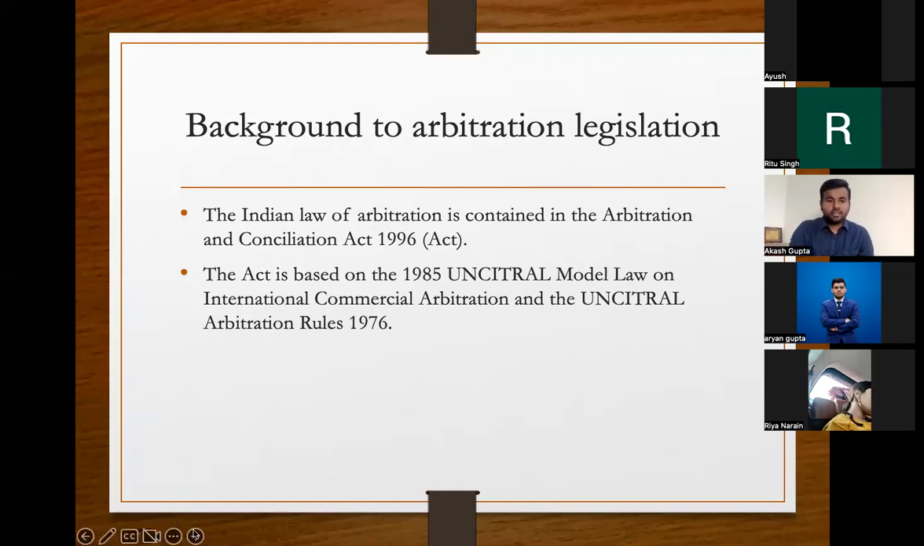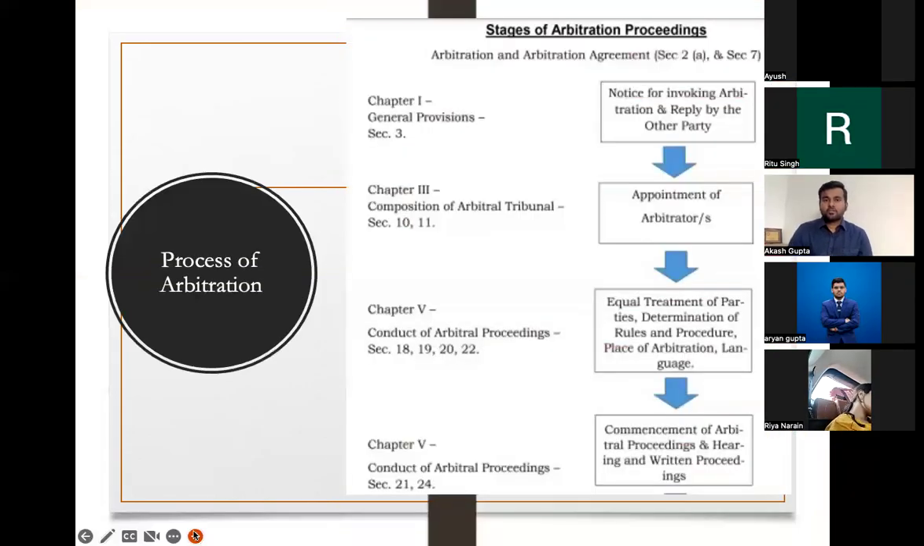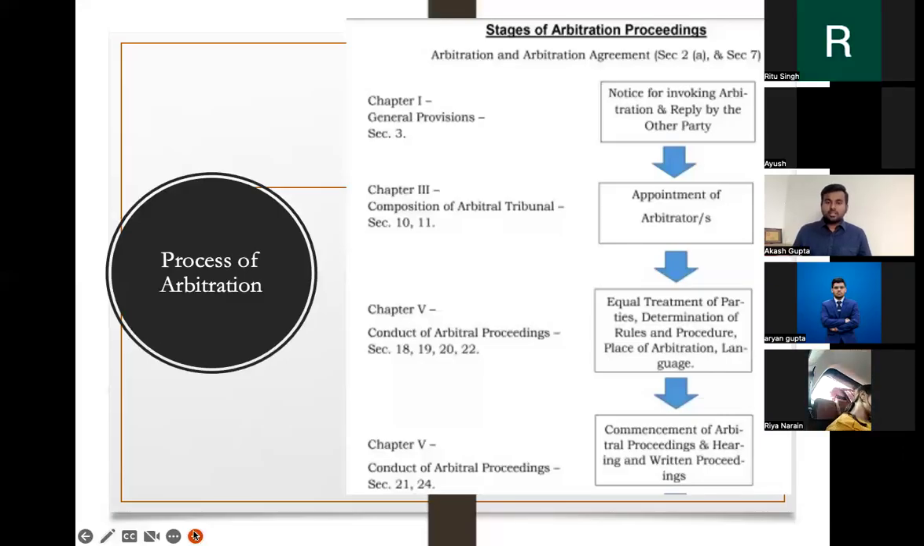Okay. So let's go to the next part. So first, what's the process of an arbitration? It's pretty much like this, that first there is a notice for invoking arbitration. Let's say that you have a dispute. You send a notice to the other side. The other side replies to the notice. Then the first stage is the appointment of arbitrator. Sometimes that also becomes an issue because one party says that I want to appoint X, the other party says that I want to appoint Y. Then you don't know which one has to be appointed. Then you go to court under Section 11. Yes, Ritu, you have a question.